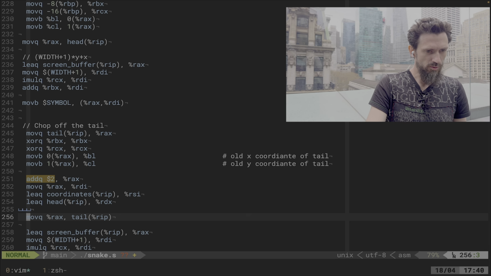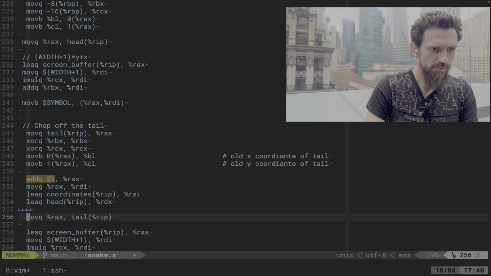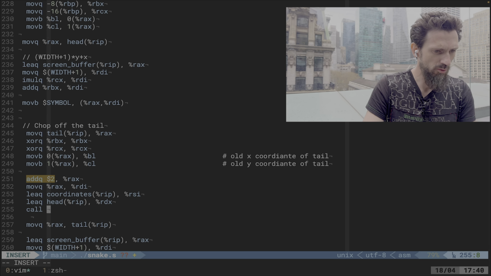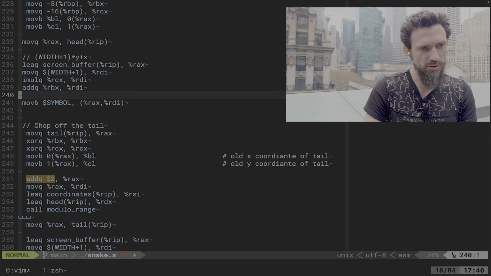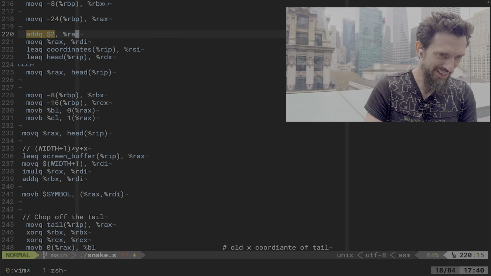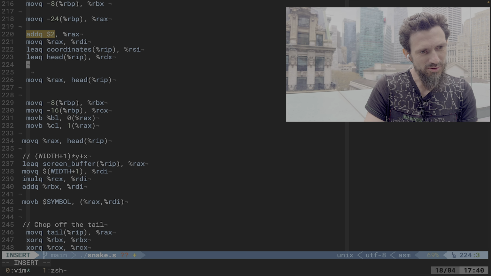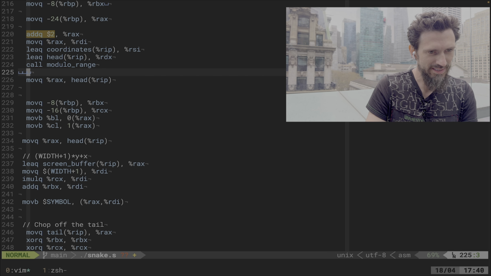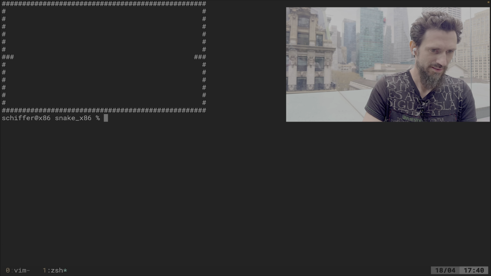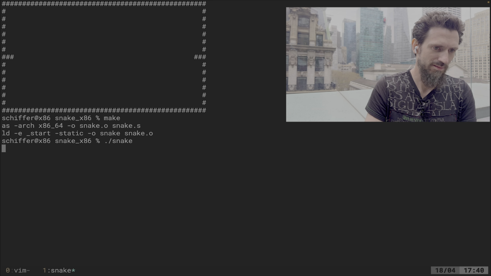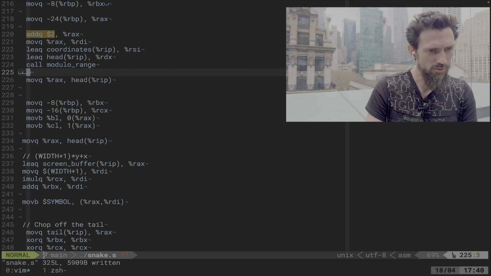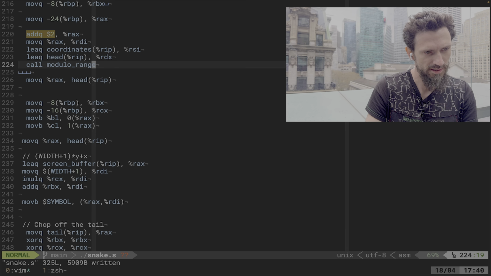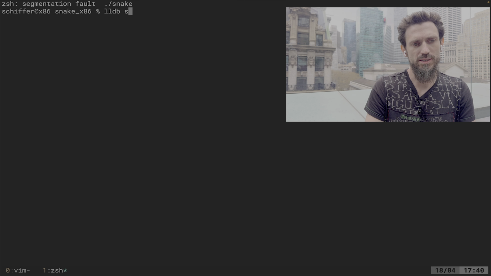And then we're going to move the new RAX. No, wait. Did we even call modulo range? Or did I just forget the most important part here? Add Q call modulo range. That's kind of important. Segfault. Modulo range in head. Okay, LLDB.